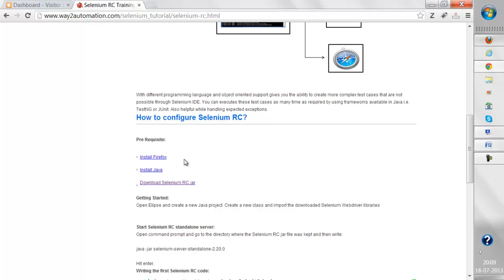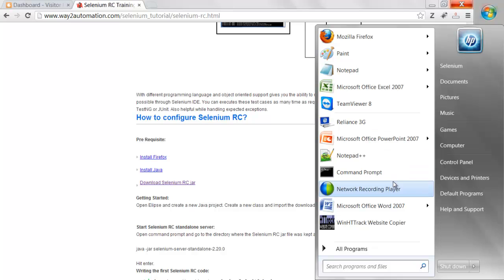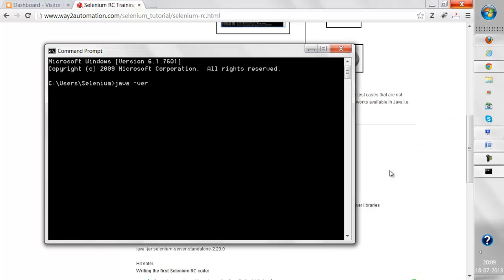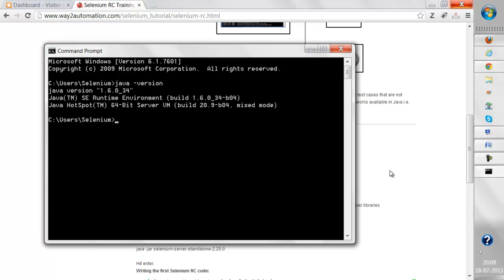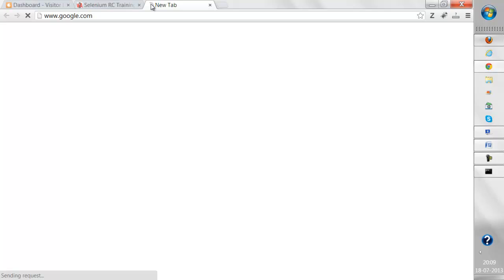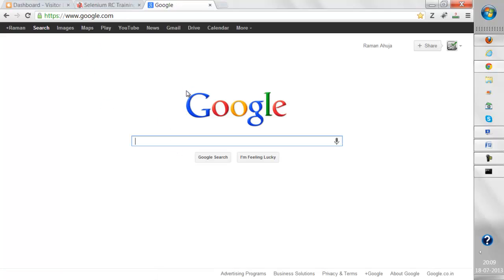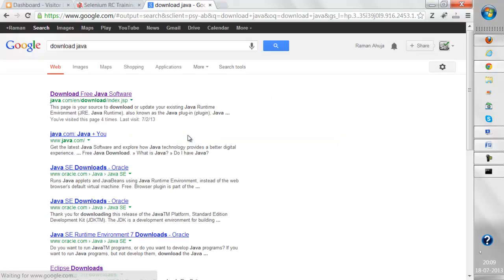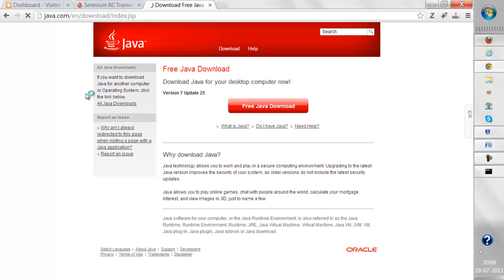To make sure you have Java installed on your machine, you can go to command prompt, type java -version and press enter, and you'll get the version of Java. I have 1.6. You can download the latest one, that is 1.7. Now where to get Java? You can go to Google and type download Java, and you can click over here. Java is absolutely free of cost. You'll get an installer, and installing Java is like installing any other software. You just need to double click on that installer and Java will be installed.